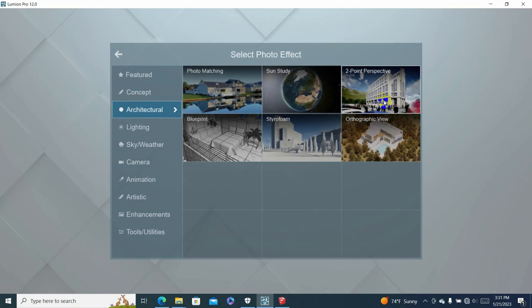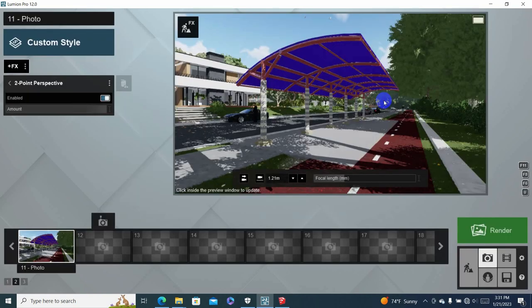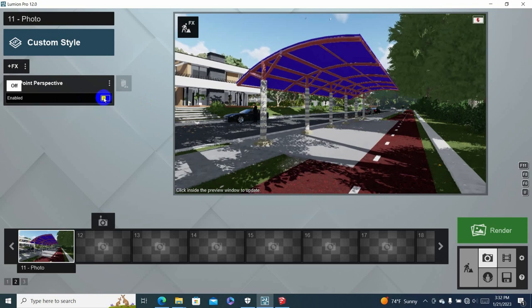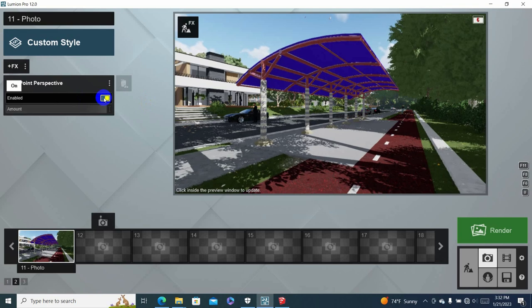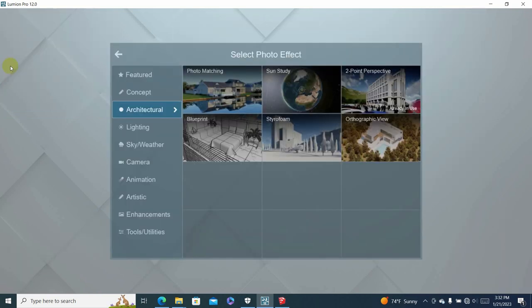I'm going to select the 2-point perspective. What is the difference between 2-point perspective or not? You can see this is some kind of taper. If we select the 2-point perspective, then the view will be in 2-point perspective. Another one we are going to select.